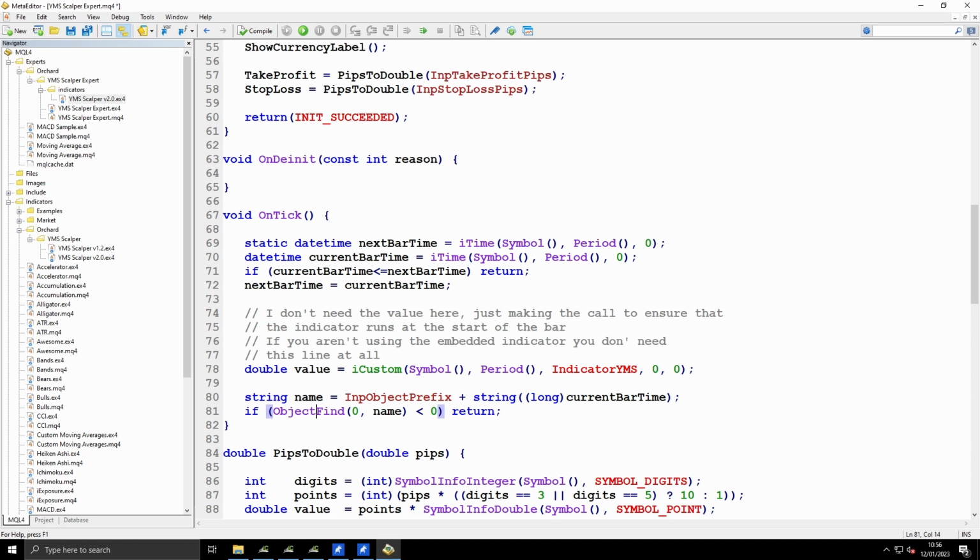I'm using ObjectFind to see if an object has been created of this name, and ObjectFind with chart number and name will return a negative number if the object is not found. So if that returns a number less than 0, then I just return from the function because there has been no indicator created.